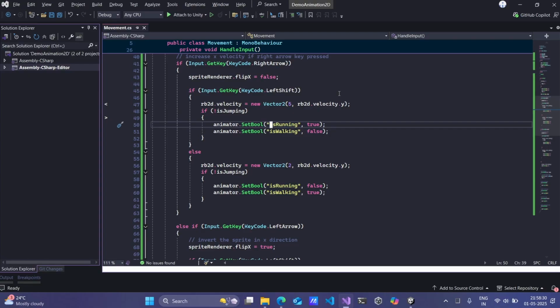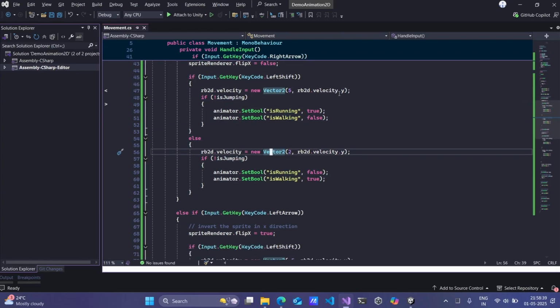We also want to be setting is walking to false, because now the player is running, left shift key is pressed. However, if the left shift key is not pressed, we want to set the velocity to a lower value. In this case 2, not 5. The y velocity goes on to be controlled by the rigid body 2D component, and we want the same thing again. However, we want to be setting running to false and walking to true.